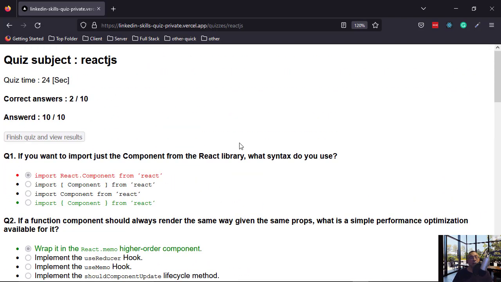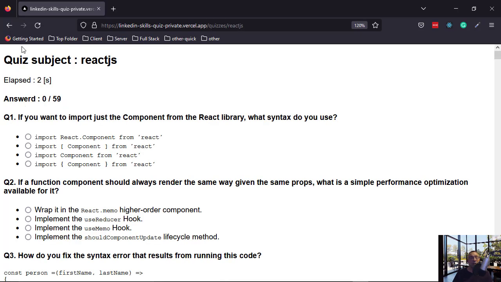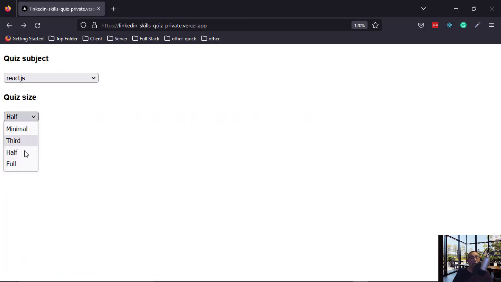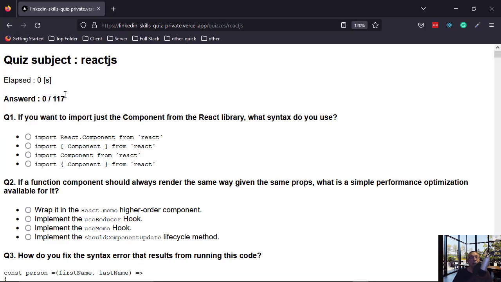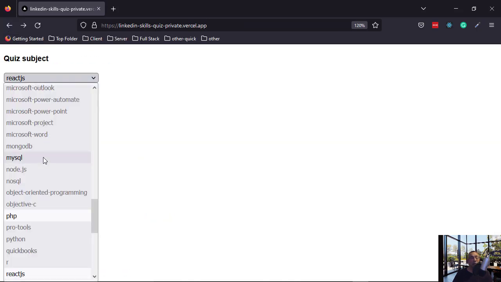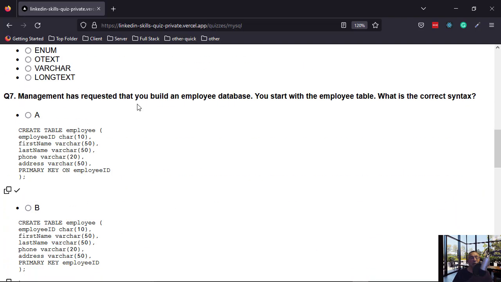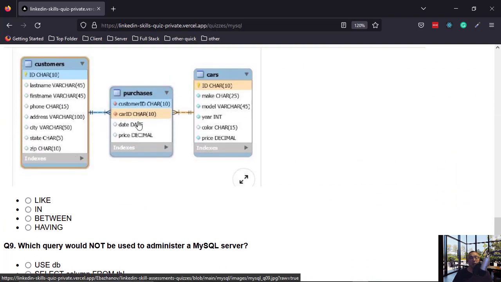And this is it. If I want to solve a bigger quiz, so I can solve this quiz. If I want to solve all the questions, I have here almost 120 questions, and I can also choose another subject. For example, I can choose MySQL, and I can choose again minimal, so I will have 10 questions. Okay, so I can choose it, and you see that it supports also the images.